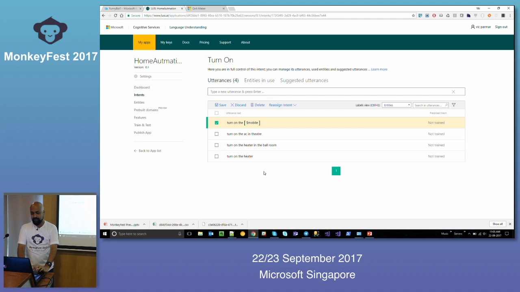So for example, you want to make theater a room, right? Theater is a room, correct? So you click on that and say, this is a room, and you can add that entity. So that same thing will get added in the entity section. So you don't have to go back and forth all the time and remember the entire thing.